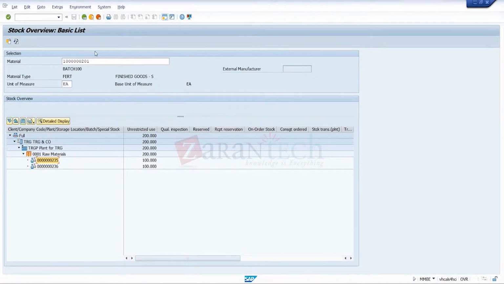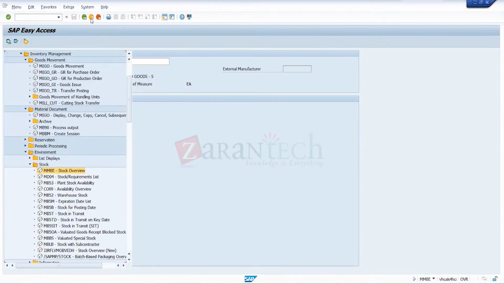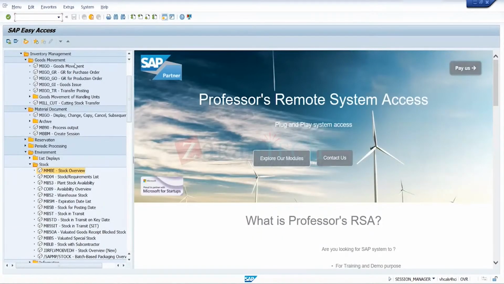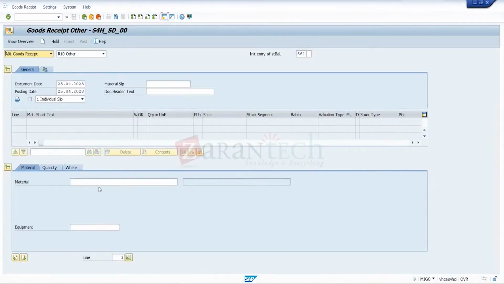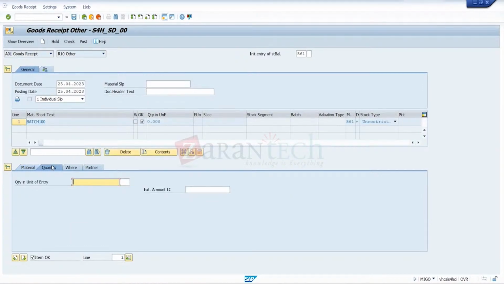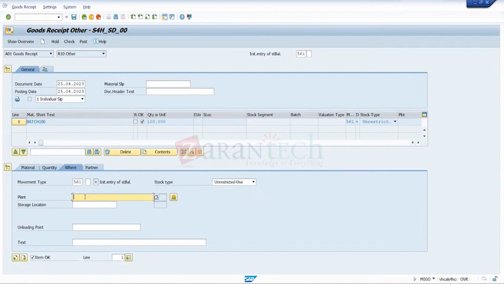So now we'll do another GR. Another MIGO. Here, same thing. Material again, the same material. Quantity again, some 100 quantity. Where, take TRG1, the new plant TRG1, and the storage location. So now you can see there's no batch tab here. There's no batch tab for the second plant. Okay, we check and post.